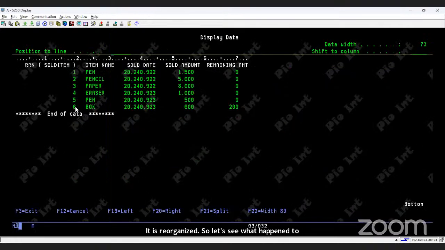You can see that the 10th RRN is moved to 6th RRN. Those blank spaces were cleared and the file is reorganized. All the blank spaces will be cleared and the RRN will be reorganized based on the available spaces. So this is the concept of reorganizing a physical file member.